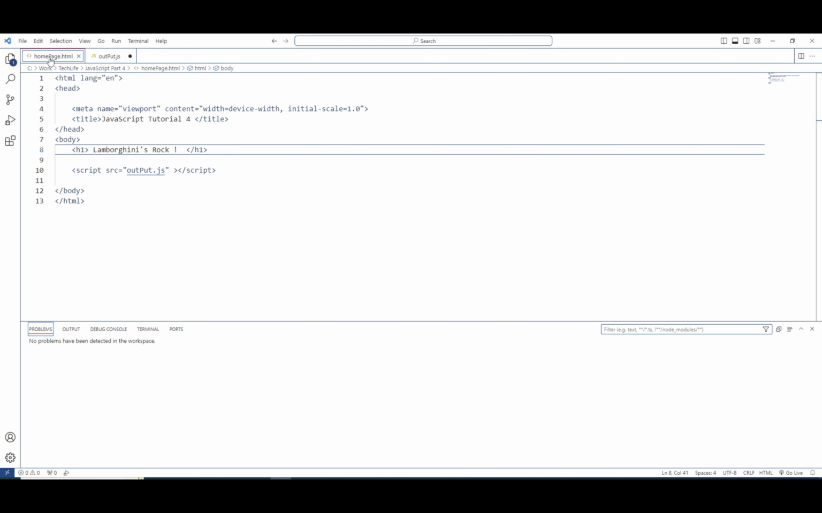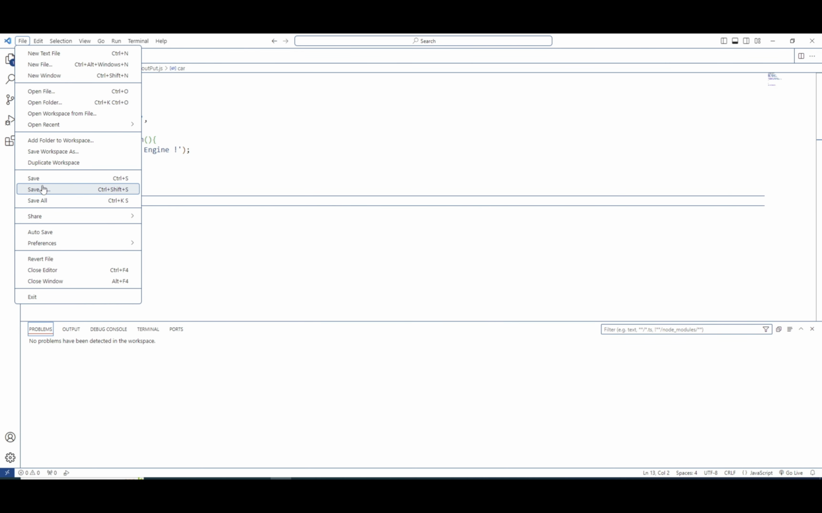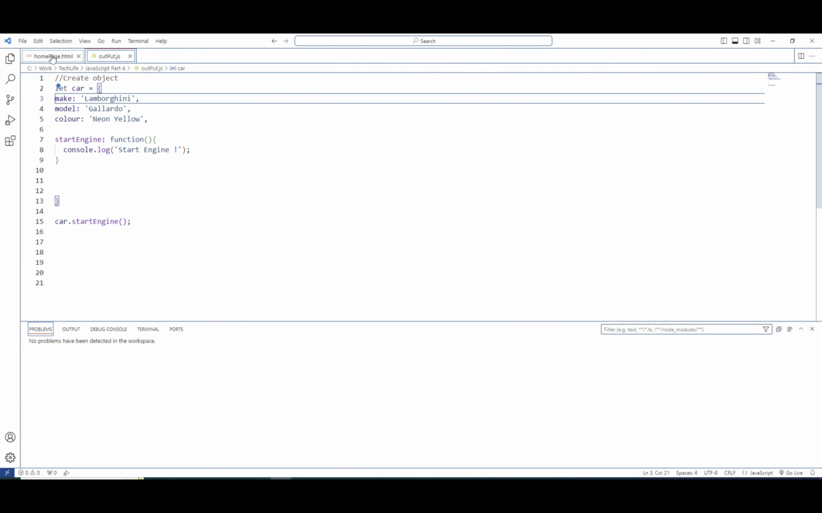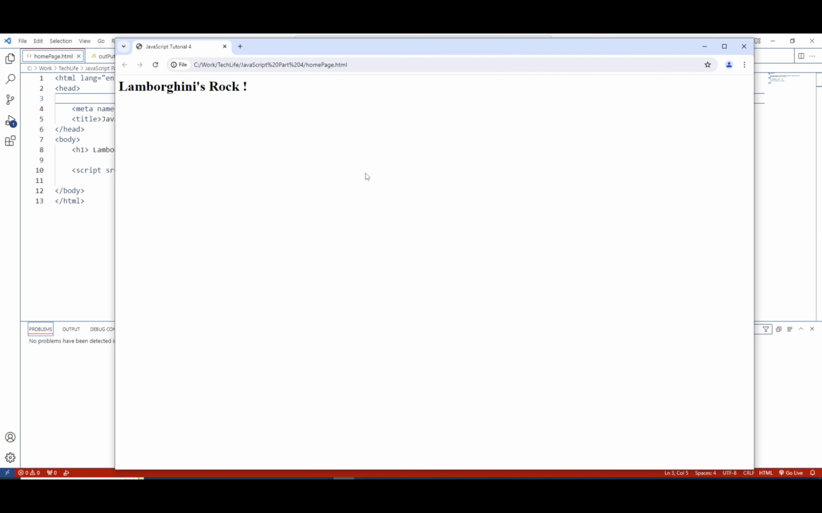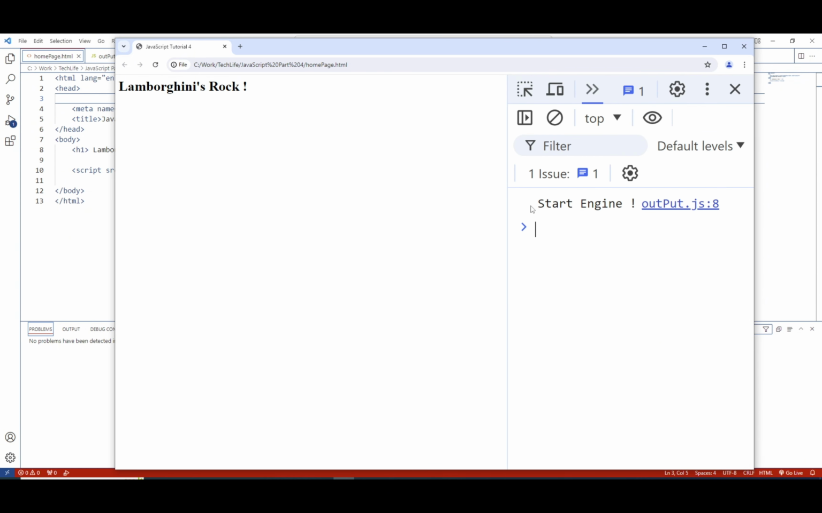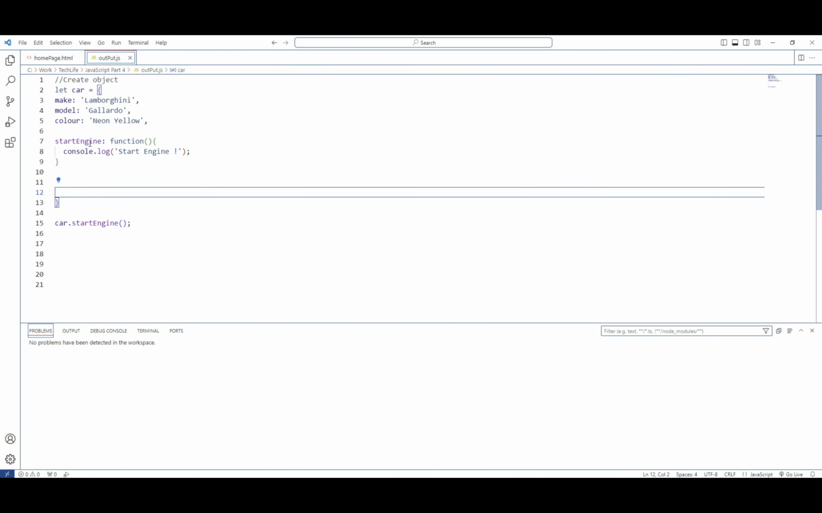Let's go to, how did we save that? Let's go back to there, we'll do save, and back to the HTML page, Control F5 to run, F12 to view the console, and we can see start engine is output to the console. Cool. Obviously we can have more than one function in an object.